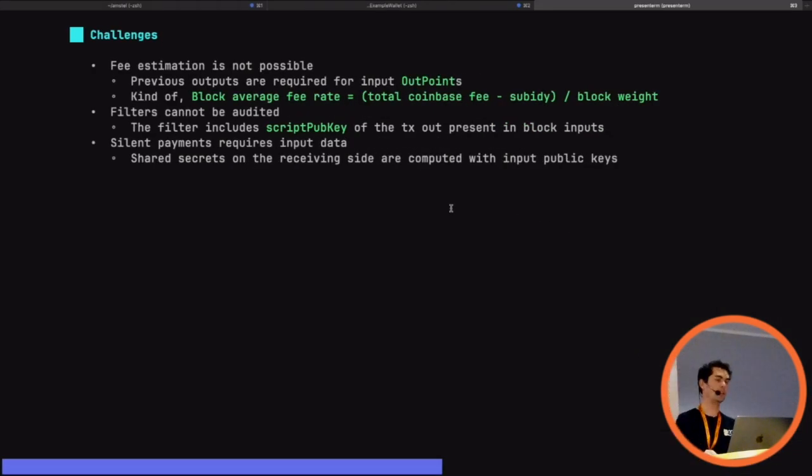Another thing, these compact block filters, they can't be audited because again, you don't have the outpoints. And when you construct a compact block filter, you're doing it strictly from the script pub keys that are involved in the transaction. So they're not present in the outpoints. And so if two people lie to you or disagree, you can't figure out which one is bullshitting you, because there's no way to retrieve the script pub key for the corresponding outpoint.